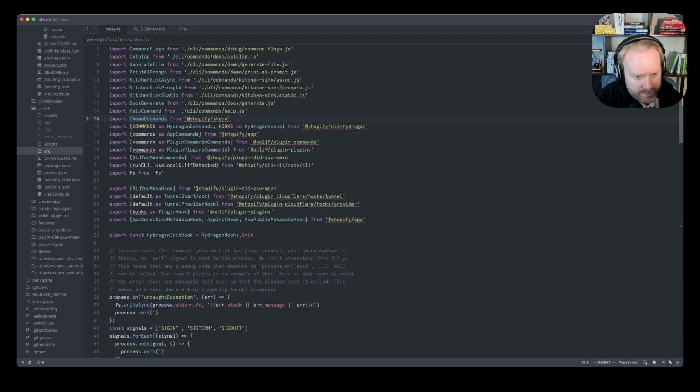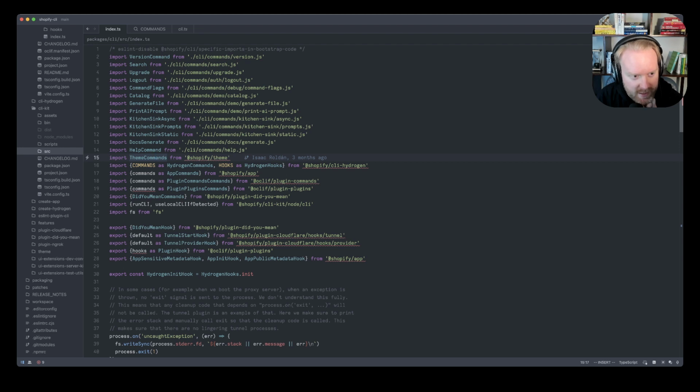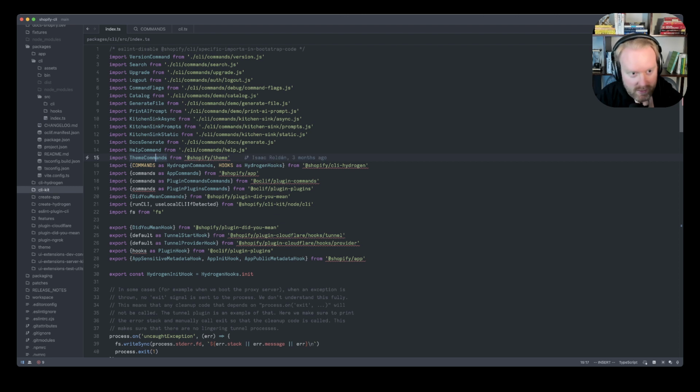So got theme commands coming in, and let's go with Shopify theme commands just generally, and let's take a look at them. It's not jumping to the package. Let's go here. We can look at source, and we can look at the index, and here's the commands that are coming in from all the different places. So Shopify is actually really well organized.